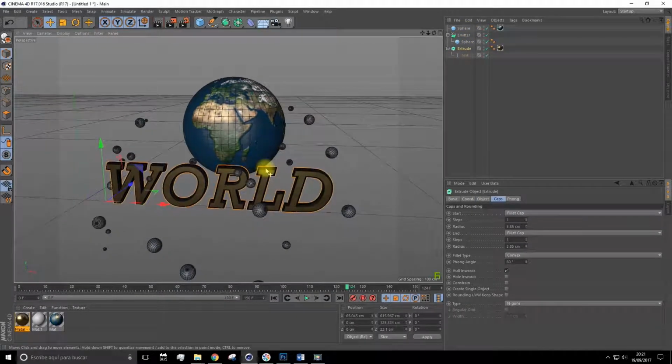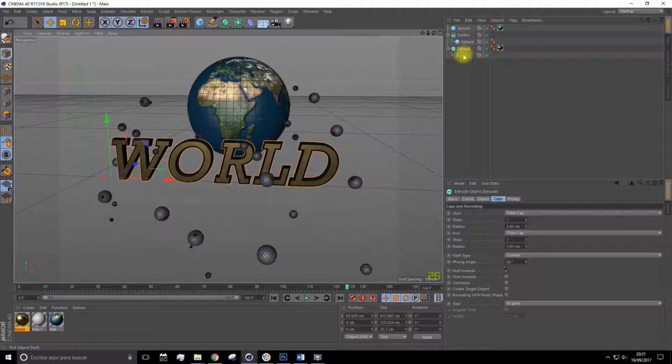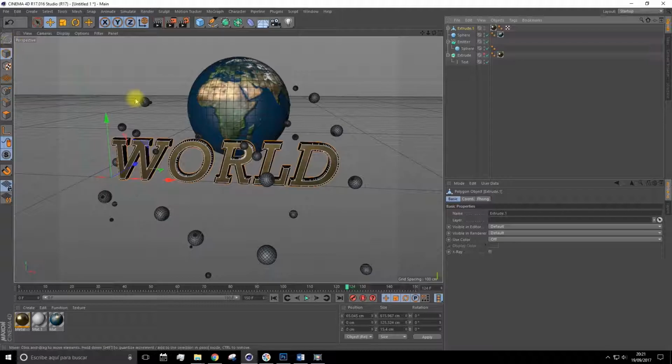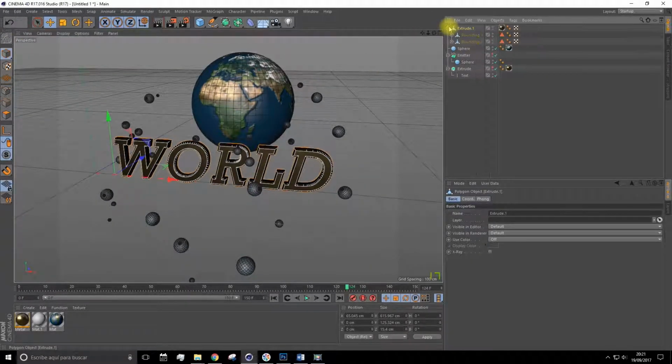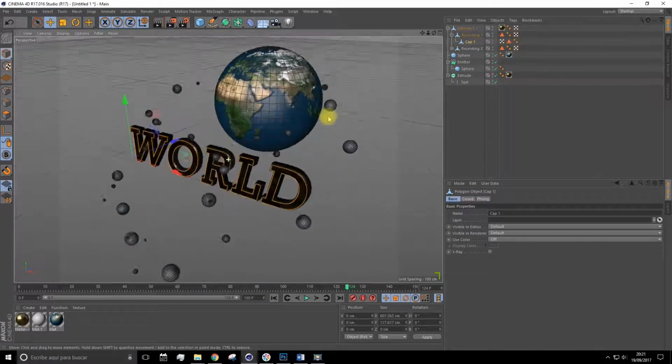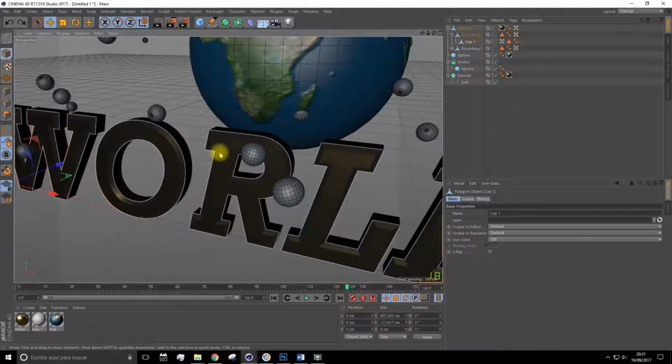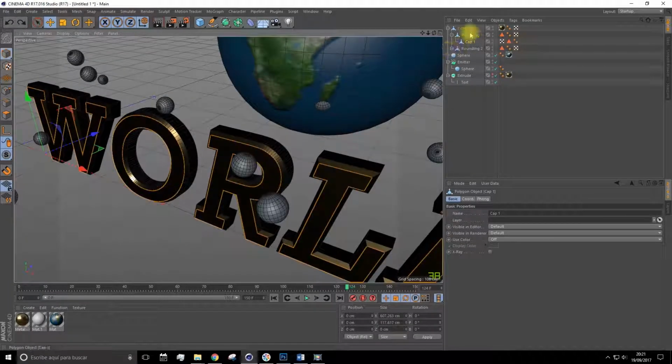Let's see something else that's interesting. So, duplicate the text, hide this one here, make this one editable. As you see, now there are a few different layers, and the object has been divided into different parts.